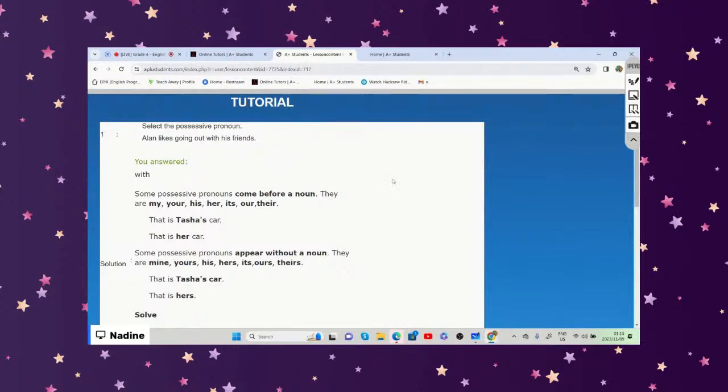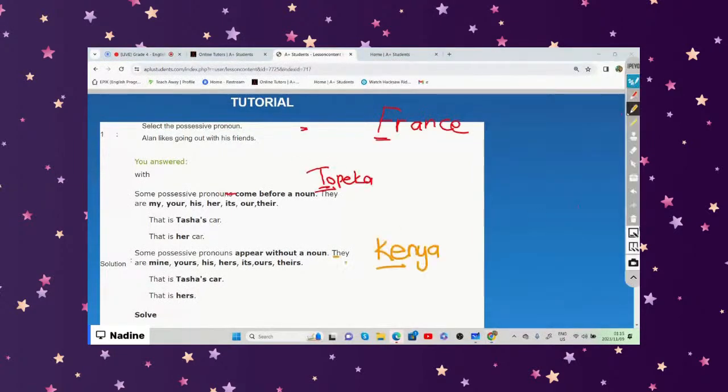So Alan likes going out with his friends. So we need to select the possessive pronoun. And if we select the possessive pronoun, then we will say his, right? So Alan likes going out with his friends, and his is the pronoun.